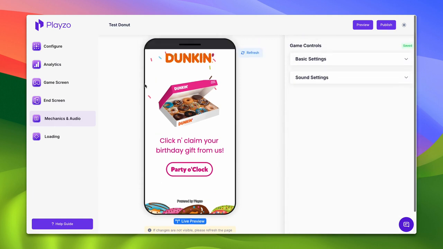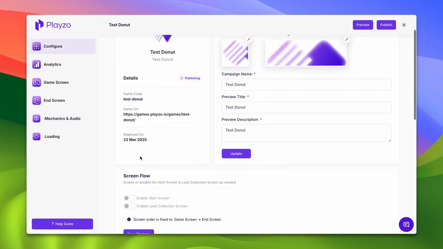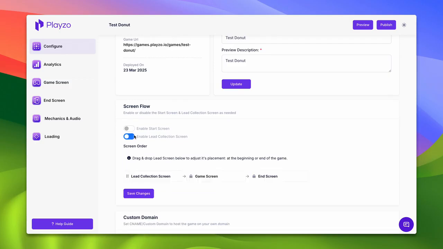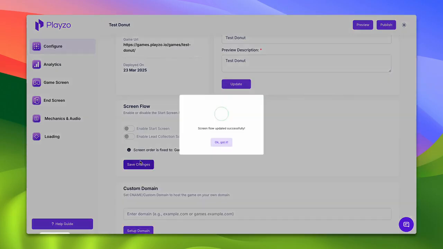If you want to add a lead screen, just head over to the Configure tab. You can enable lead collection and start screens. If you enable a lead screen, you can choose its position, whether to show it before or after the game. Make these changes and save.